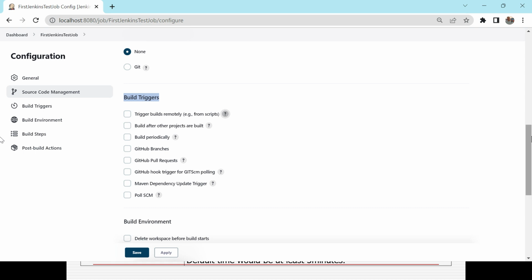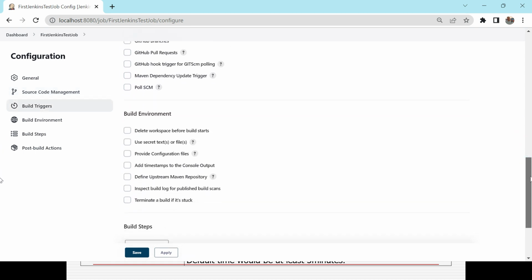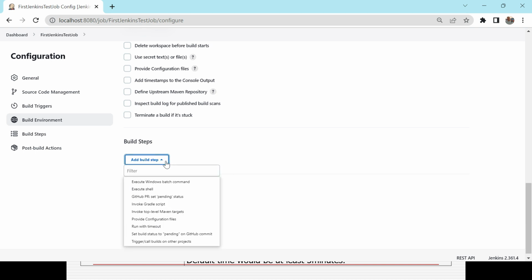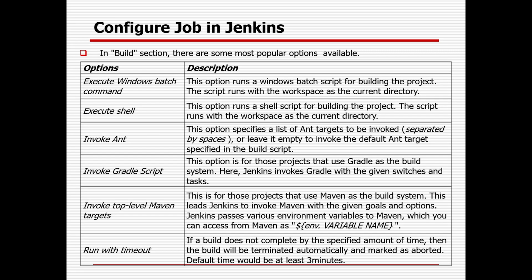The next one will be the build environment section, where a lot of options will be there, and after that there will be the build step section. In the build step section you will be able to see a lot of options based on the different kinds of integration you have already done. The most useful options will be execute Windows batch command. This option runs a Windows batch script for building the project. The script runs with the workspace as the current directory. Execute shell. This option runs a shell script for building the project. The script runs with the workspace as the current directory.